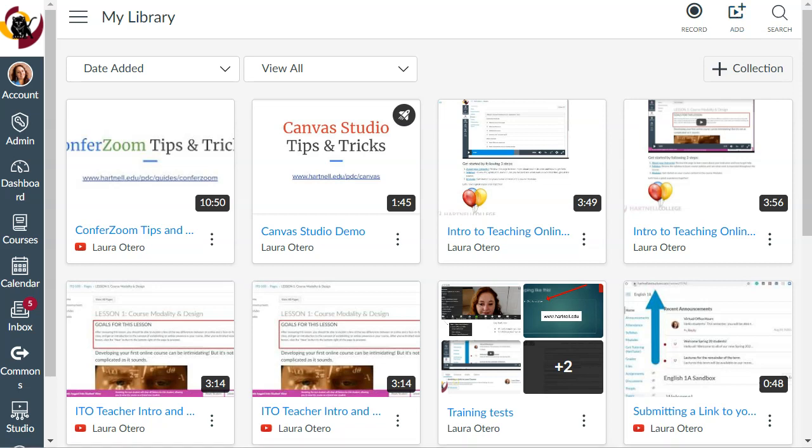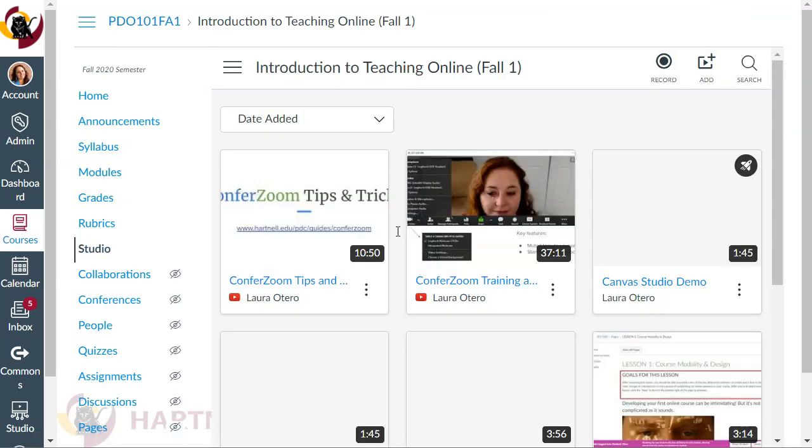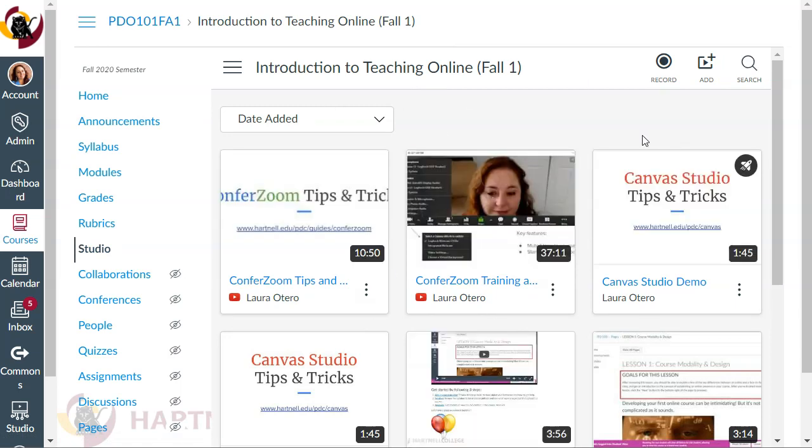So in addition to accessing it from the studio icon in the global navigation menu, you can also access Studio by going into your individual courses, and you'll notice Studio is an item in your course menu, and it looks like this. So here I am in a course, and right here I have a Studio icon. So you can see all of your individual studio videos here as well. Now I encourage you to go to Studio instead of in the course menu. I encourage you to go there from the global navigation menu.